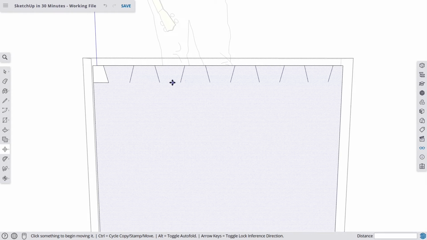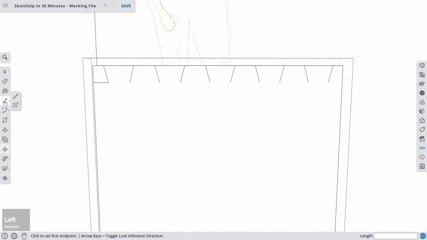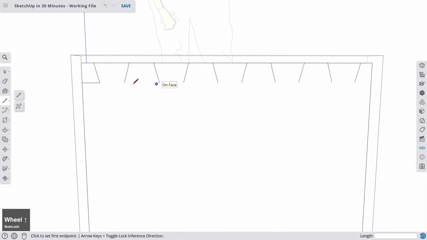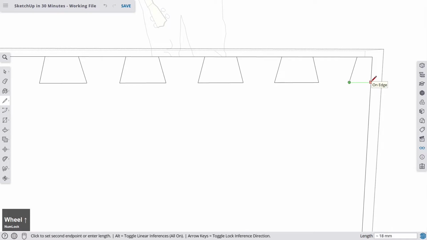It needs some extra lines here. So we create them manually. Let's go to the line tool and let's connect this endpoint with this endpoint and then this endpoint with this and so on. You get the drill. So we are drawing our dovetail connection on the side of this face here.